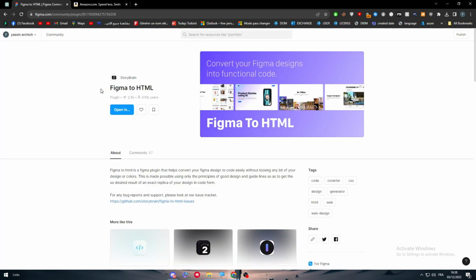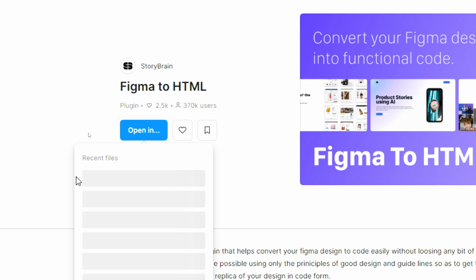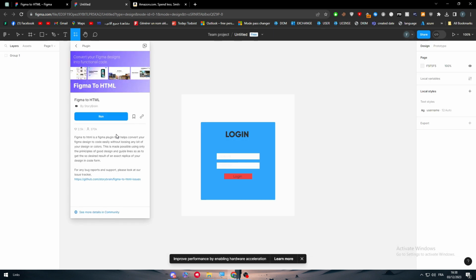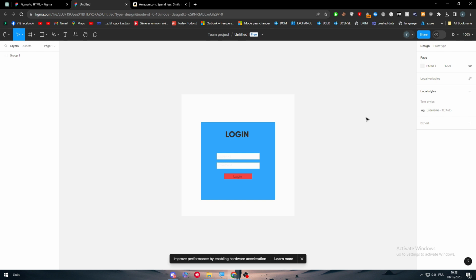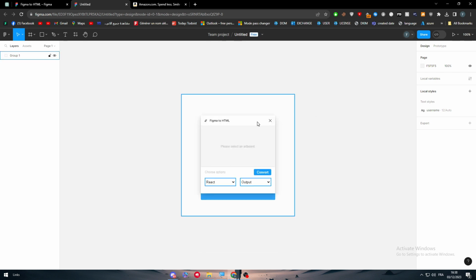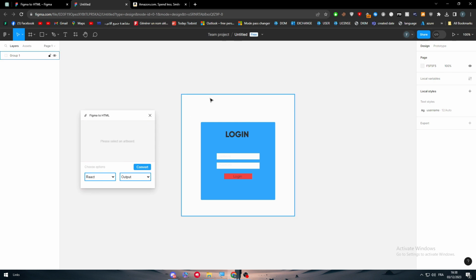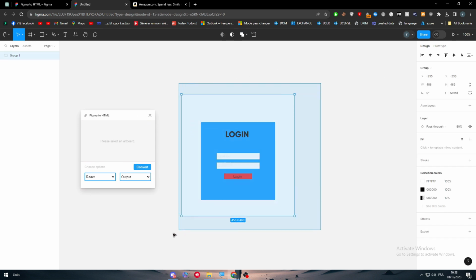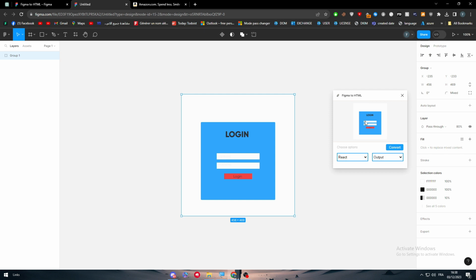So let's get started. The first thing is click on opening and choose one of your UI or one of your designs that you want to turn into HTML. As you can see, this is the design. Click on run, and now let's wait until it loads, and here we go. So now we have to select an artboard. We can select all of them, and this is how it turns out.